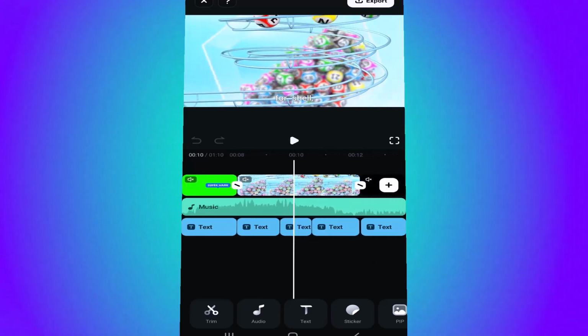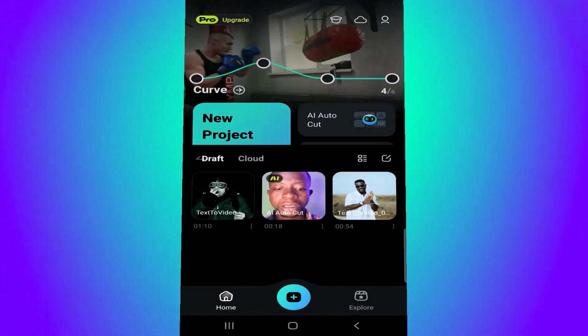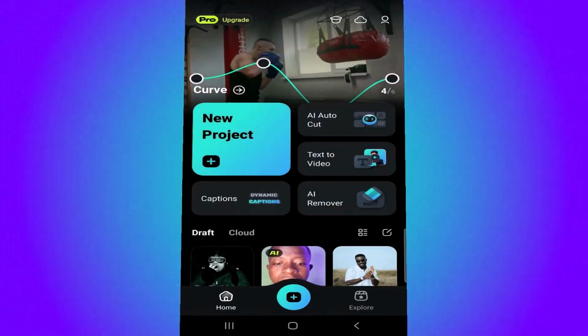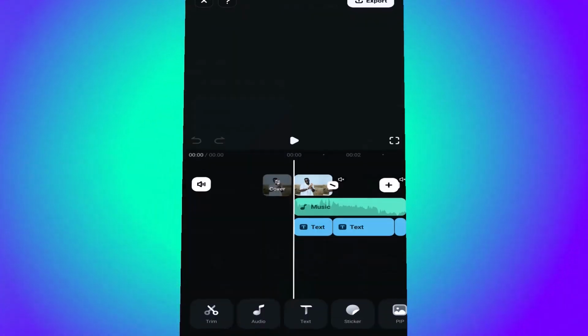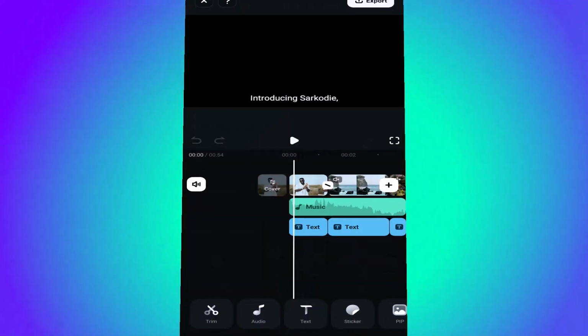Okay, so this is one of the contents I made. I created it using this AI tool. I have another one here too. I created it using the AI tool, and let me play it.